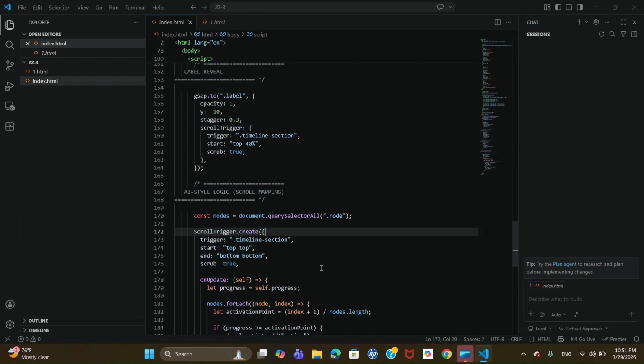Understanding scroll progress. ScrollTrigger provides a progress value between 0 and 1. 0 means scrolling just started. 1 means scrolling is complete. So now we know exactly how far the user has traveled through the timeline.